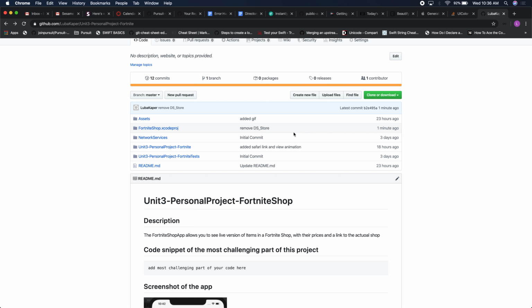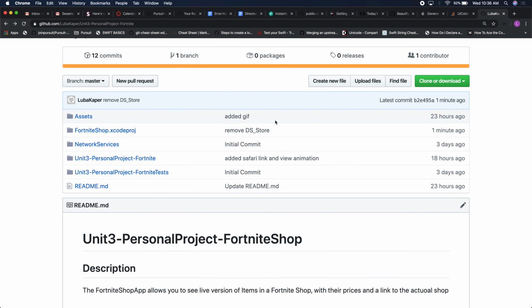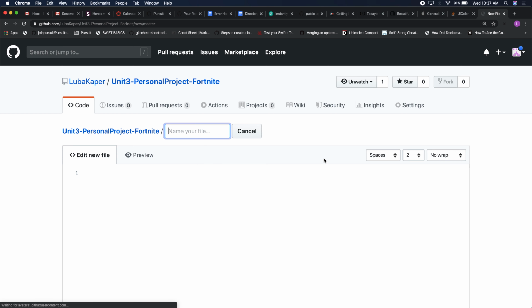Exactly. Okay, so let's zoom out here a little bit. Okay, so I want to create a file called .gitignore. To create a file, do we all see the create new file button? Do we see the create new file button? It's right to the left of clone or download. People without a gitignore? Okay, so click on the create new file.